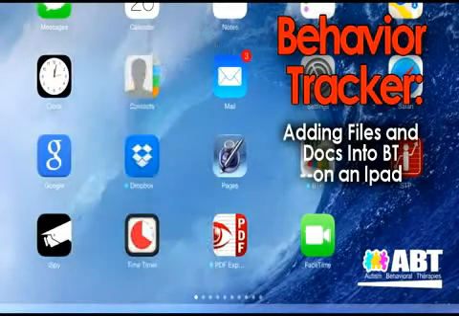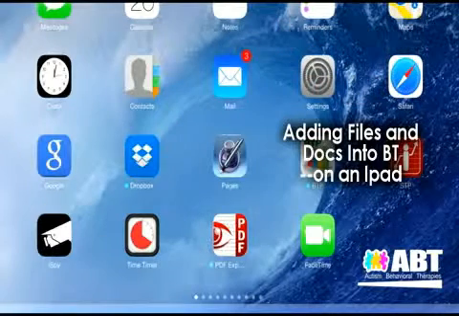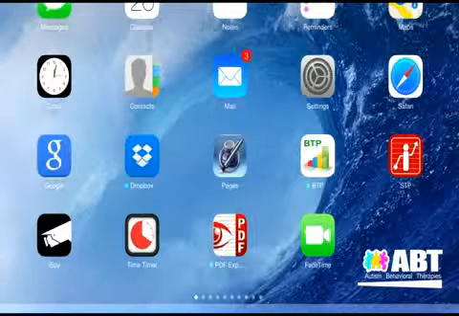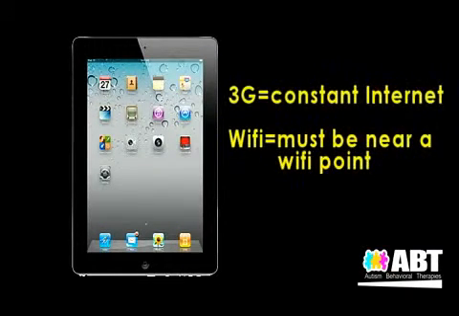The good news is that Behavior Tracker looks pretty much the same whether you're looking at it on an iPad or through the PC. That is, the interface, the drop-down menus, they all work the same. So once you get the hang of it doing one way, you don't have to learn to do it a different way. So there are two kinds of iPads that are available right now. One is a 3G iPad, and that has constant data flow to the internet through cell towers, and the other kind is a Wi-Fi only iPad.